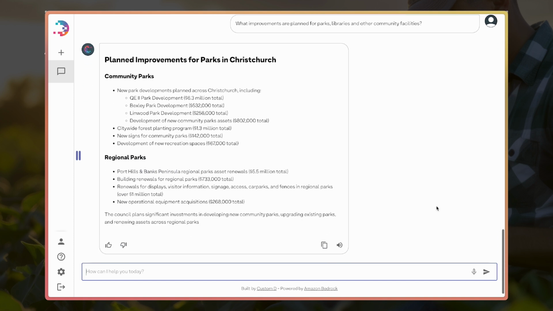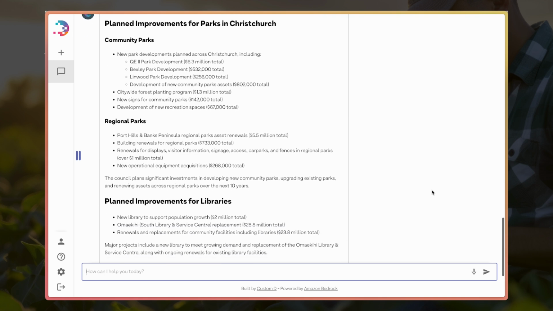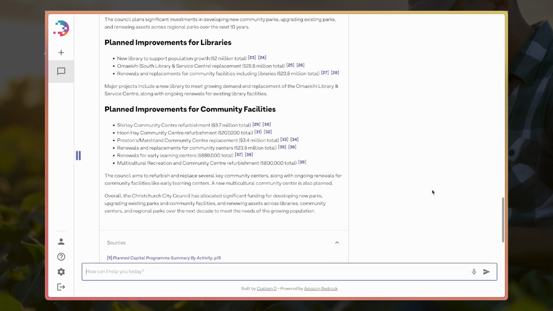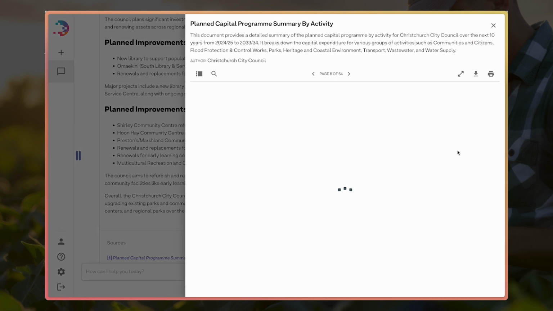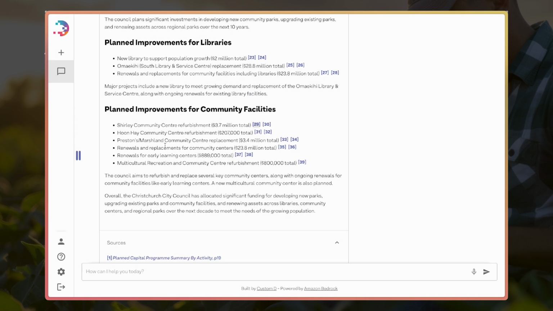And I think this might be the final question I threw at it, or maybe the second to last: what improvements are planned for parks? The really cool thing about this is that you could put in where you live, and it could pull out information specific to your area or things that you're particularly interested in. This is quite generic, but it's pulled out the funding that they have in place, and this is quite a long response, but again, pulling it from multiple pieces of information.